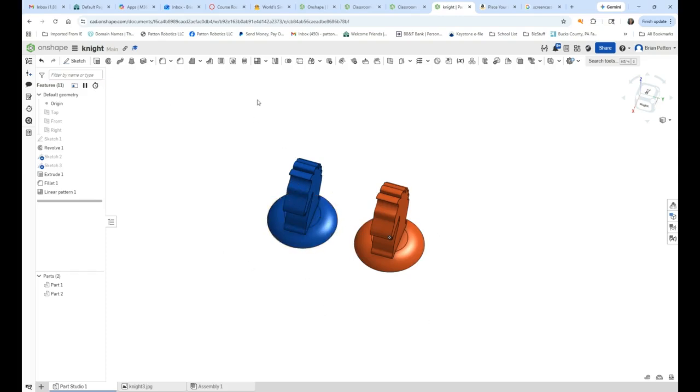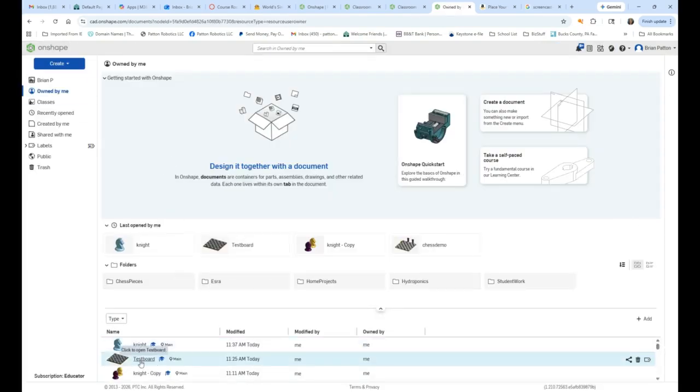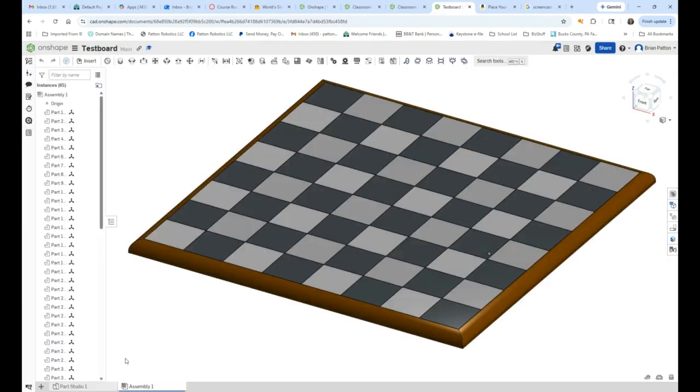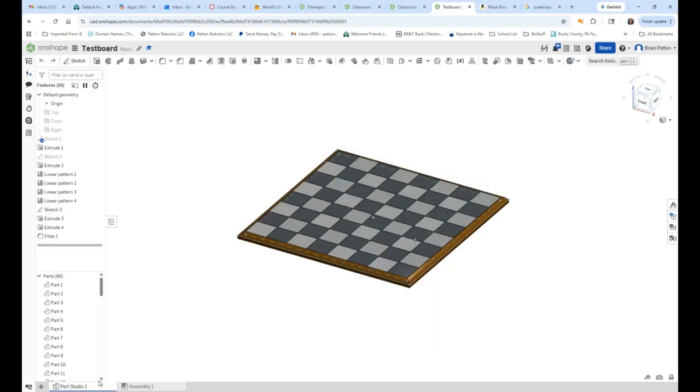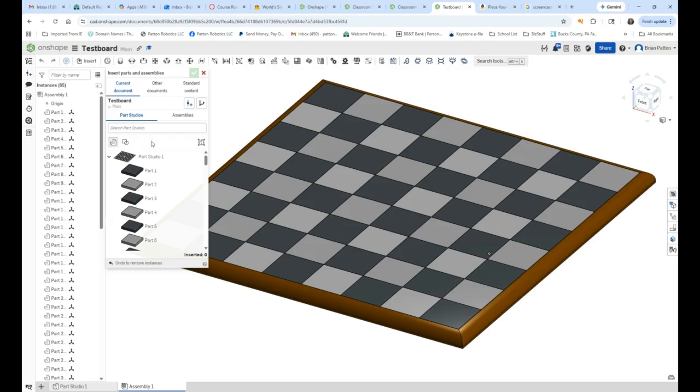So I'm now going to go ahead and open up a board. Now that I've created this, you're going to do this with all of your parts. I'm going to open up a board, and I have my test board right here. And you can see it was made here in this part studio, and I'm going to actually work in the assembly down here. And what I want to do is insert those pieces.